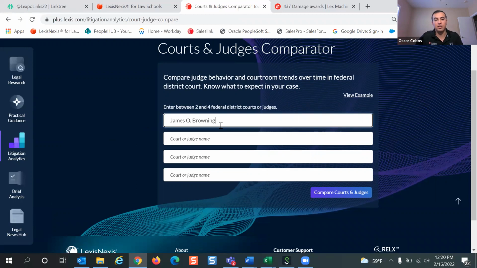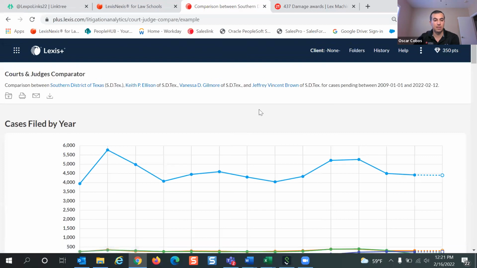So here I've selected James O. Browning, a judge in New Mexico, just to show you what that looks like. And so if I inserted another court or another judge, I could simply select compare courts and judges, and I will pull up a report that we're going to see shortly. But I'm not going to do that comparison with Judge Browning. I'm going to show you the example already in the system.